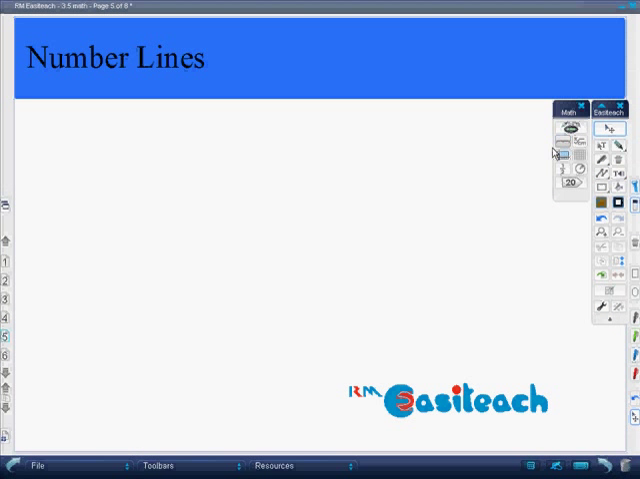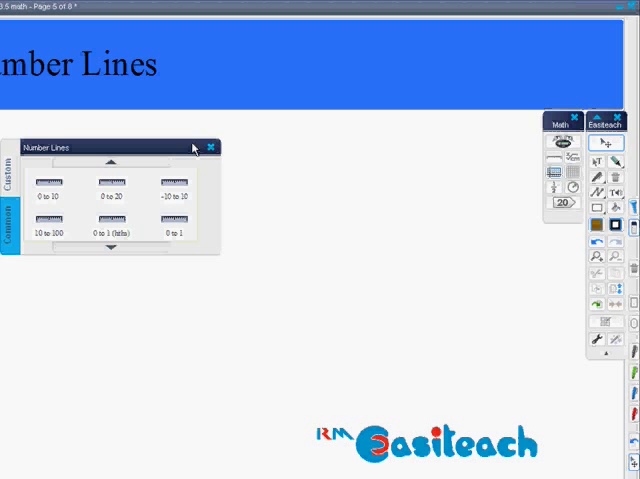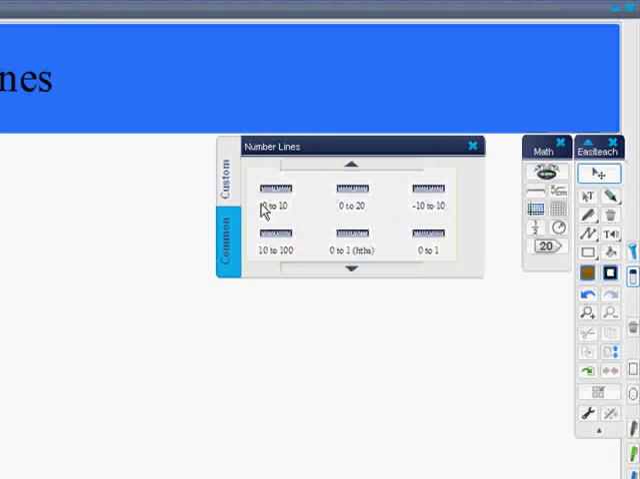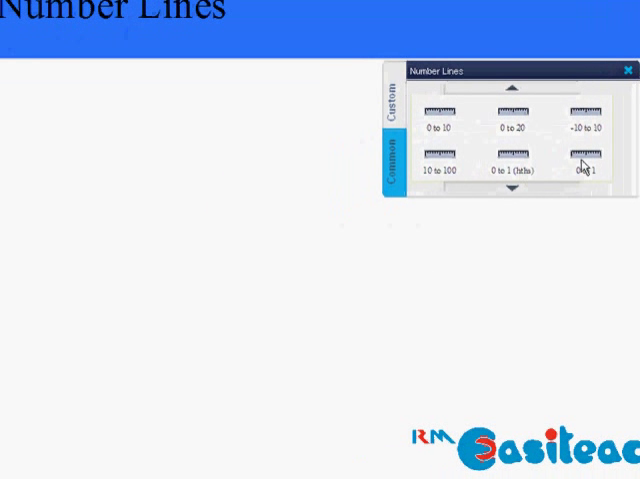The number lines are similar to the graphs in that you can create common and custom number lines. So we have common ones starting with 0 through 10. And then we can also scroll down to see that we go all the way up to 1,000.